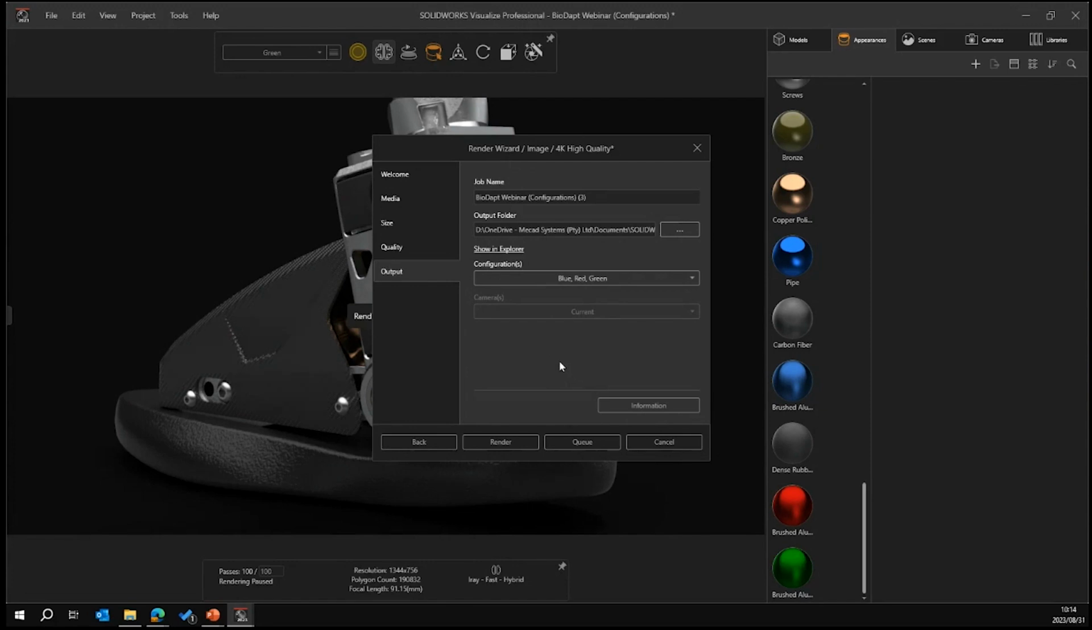Now, if you're familiar with Visualize Standard, all you have to do is click Render. It's going to open up that output view of yours, and it's going to show you the entire process of it rendering. Only issue is you have to wait. You can't keep working on your Visualize project while it's rendering. So this is where Visualize Professional comes in with the queue service.